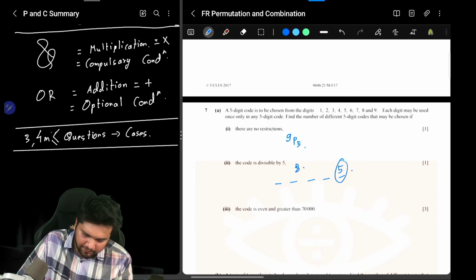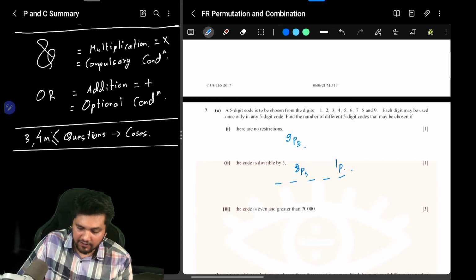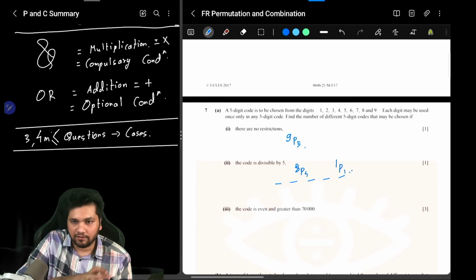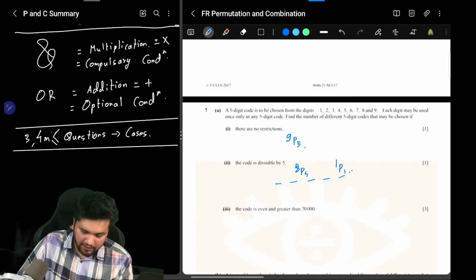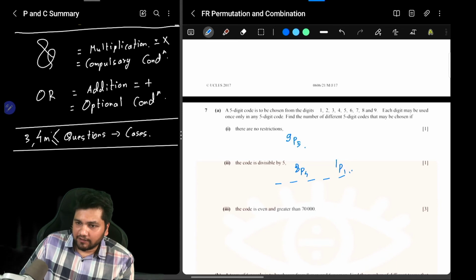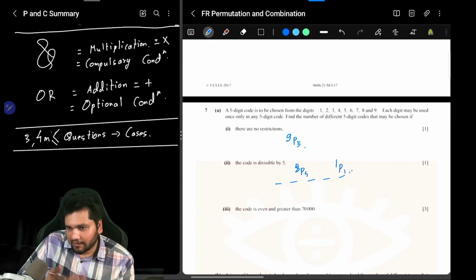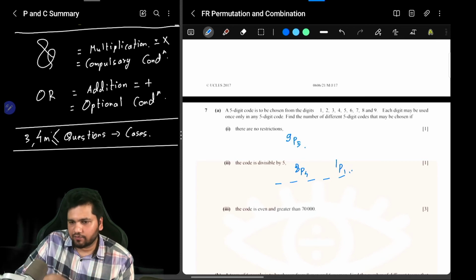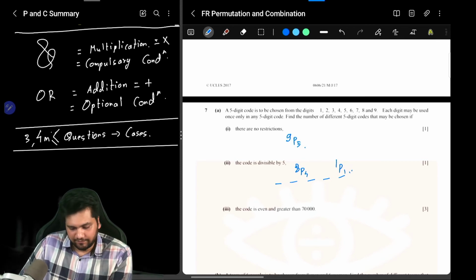So the remaining is 8p4, that's it. 5p1 is not right, this is 1p1 actually, because 5 is a number, it's not 5 terms. Okay, 8p4 done. The code is even, 3 marks, 2 cases, 100%. Why are we doing 1p1? Because it doesn't matter at the end of the day, it's just 1, but since arrangement is important, that's why I'm putting p.